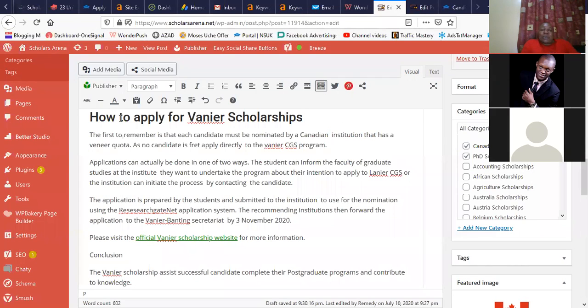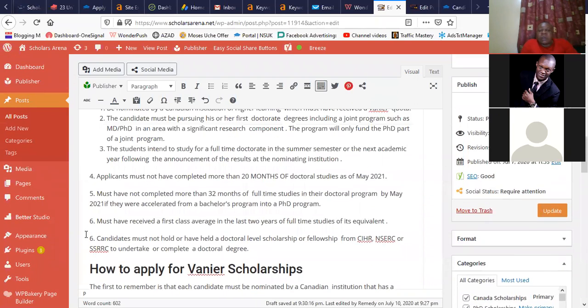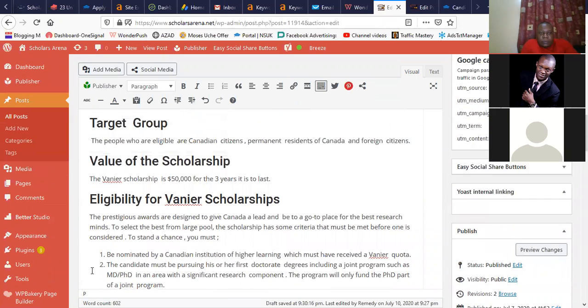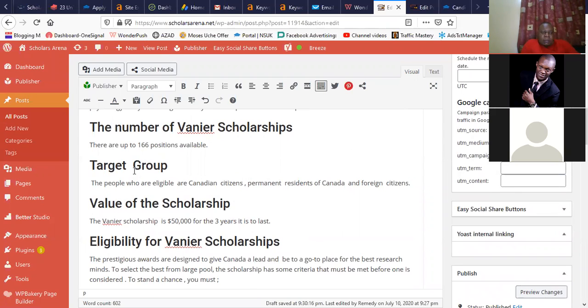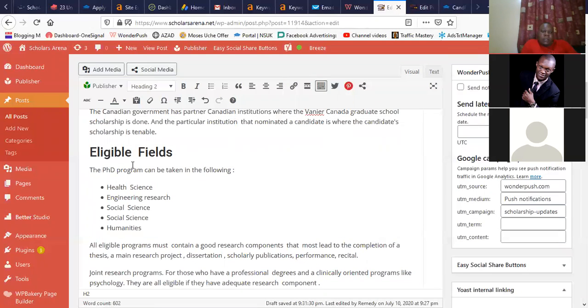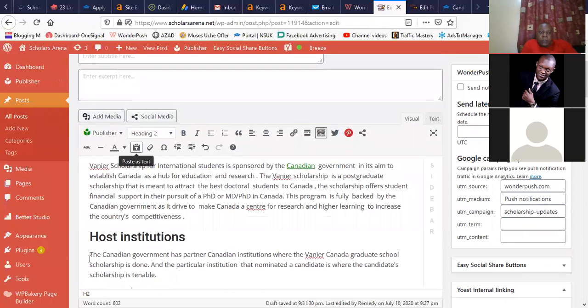So the first thing to remember, okay? If you had scanned through the content, you would have seen some of these things. They are not very difficult to note. They are very simple things. Like here now. Can you see? Target group. Double space. Double space. Look at eligible field. Double space. Double space.